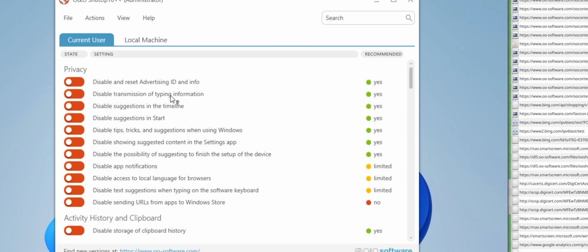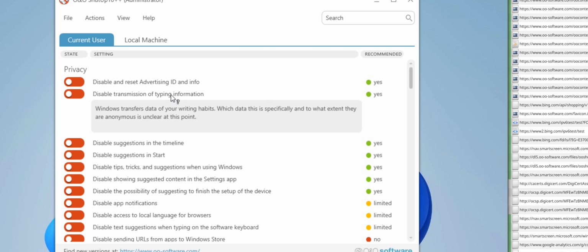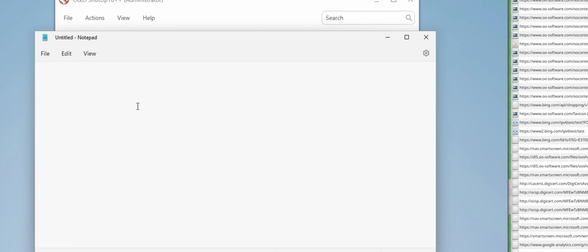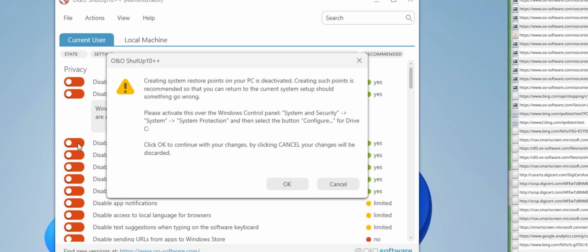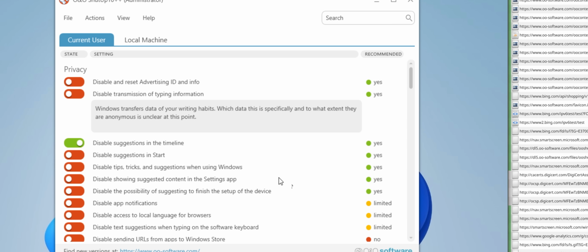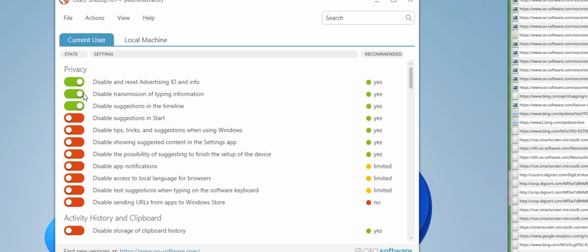Transmission of typing information. That's a bit concerning. Now, let's see if we can reproduce this. Okay, so far, so good. But that is concerning if that is... okay, no, it's just more updates. Suggestions. I don't care, this is a VM. So yeah, we'll definitely want to get rid of that.